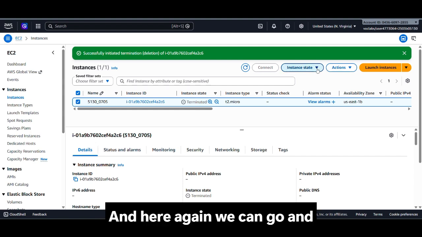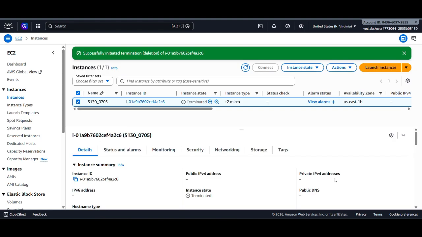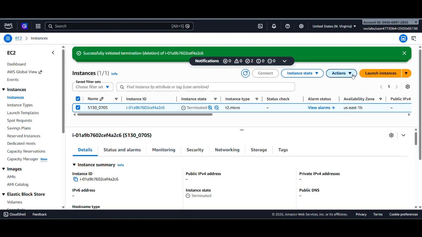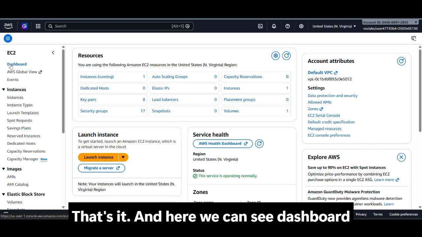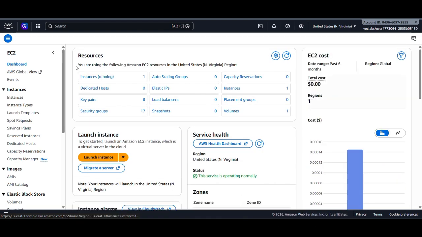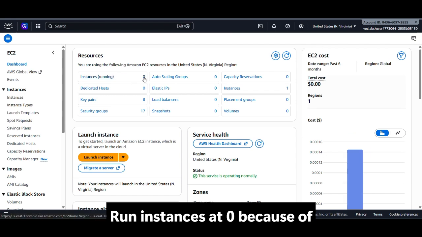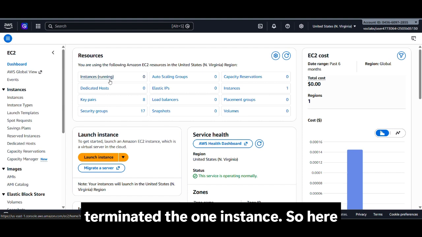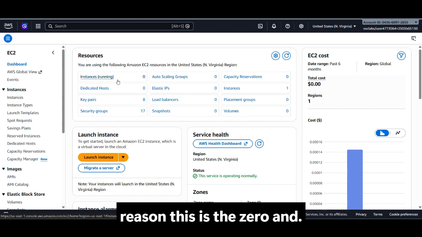And here again, we can go and we can delete it. That's it. And here we can see the dashboard as instances are zero because before we have terminated the one instance, so here no instances are there. That's the reason this is the zero.